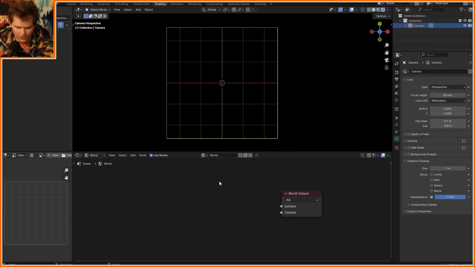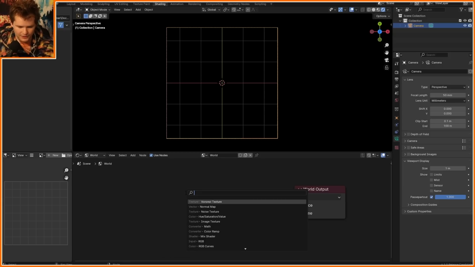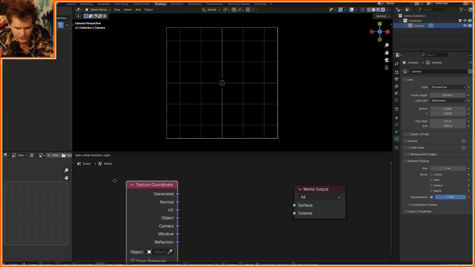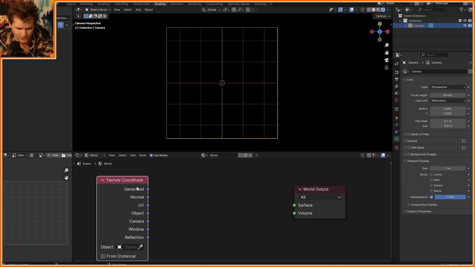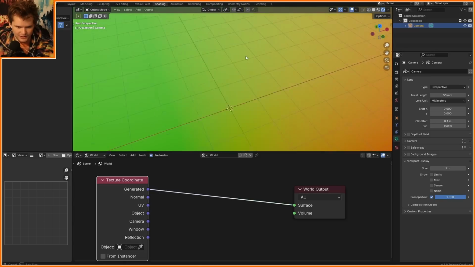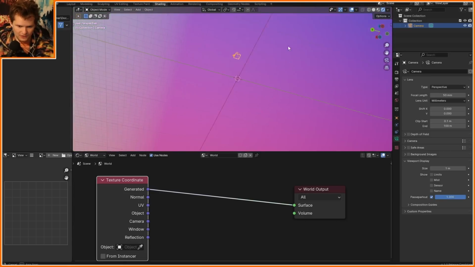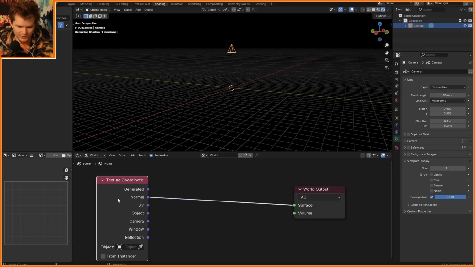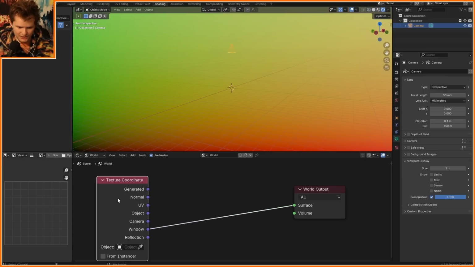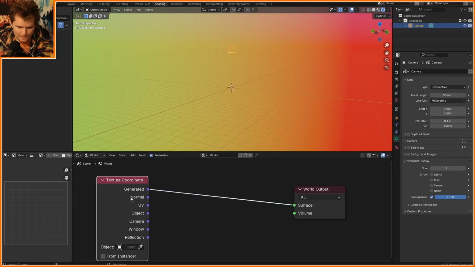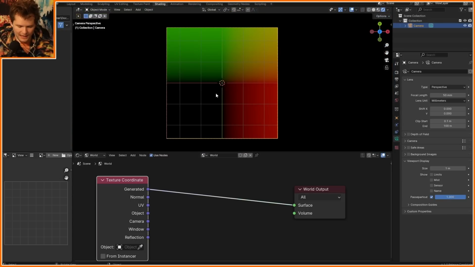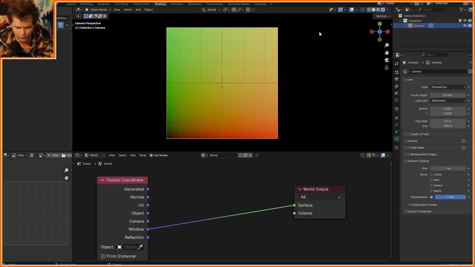And now we need to know our pixel coordinate system. Luckily, there is a very quick way to do this. We're going to look at texture coordinates, which has a bunch of options. We can look at generated coordinates, which you can see all of a sudden gives us this thing. We have normal coordinates, UV, object, all of these, okay? And looking at the generated coordinates, this is almost what we want, but it's centered here instead of the bottom left. So we're going to use something called windowed coordinates.